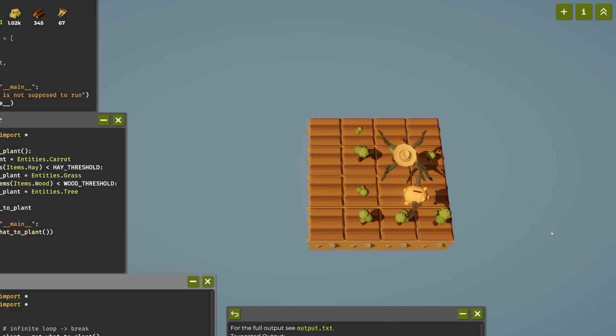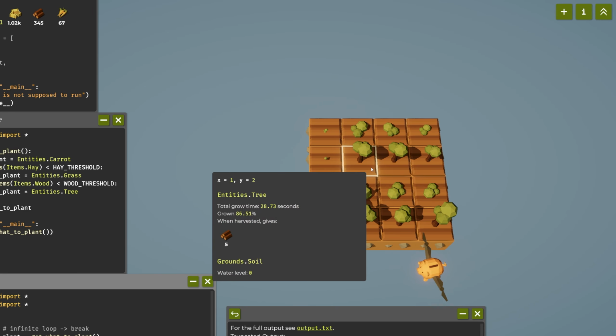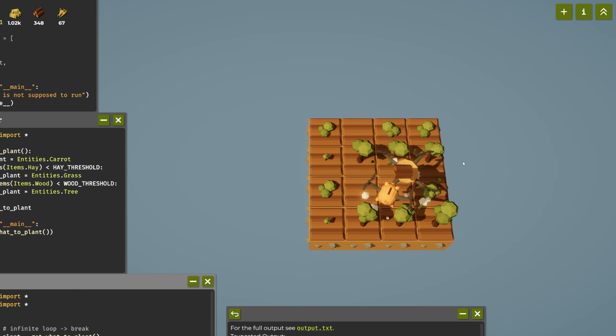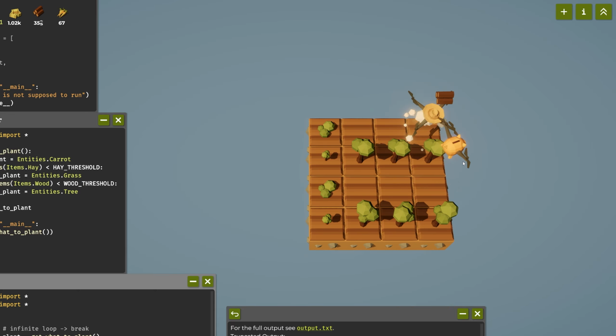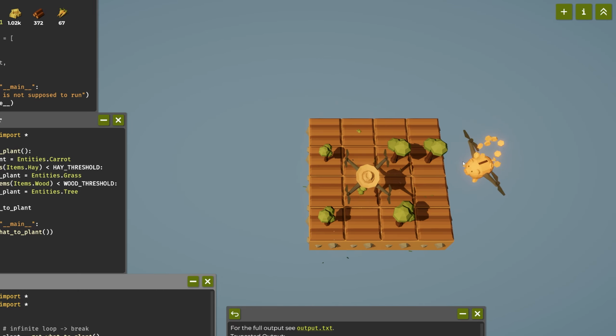It says the growth time is 25 seconds, and on average it's 25, 28, compared to the 100 from earlier. But we can improve this quickly.